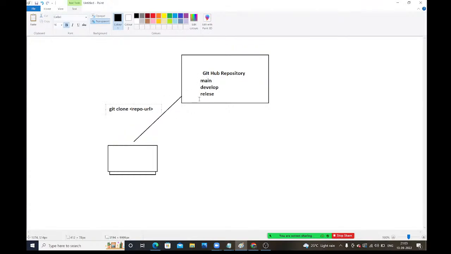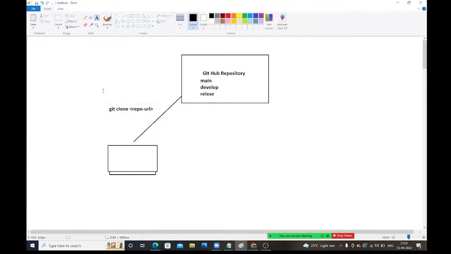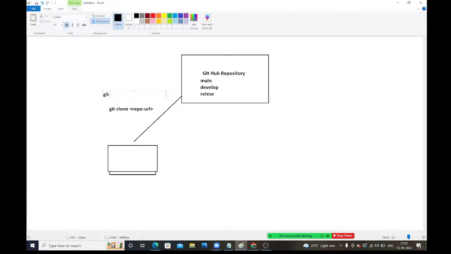Suppose you want to get code from a specific, particular branch, then what do we need to give here? We need to give the command like this: git clone -b. Here we need to give the branch name first, and then here we need to give the repo URL.